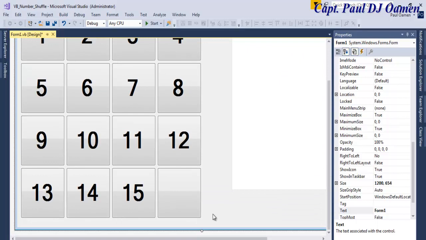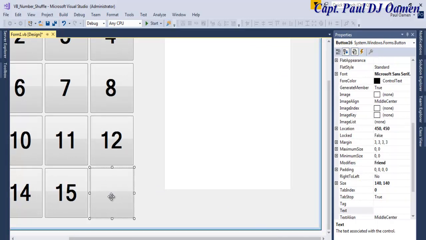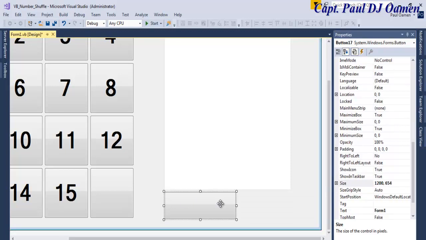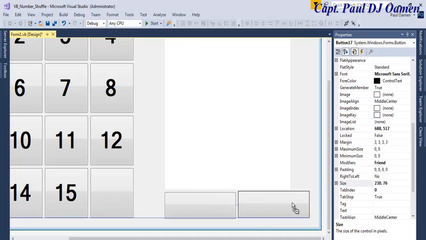Now I also need 2 more buttons right here. Hold on to the control, click and drag. So this very button, I'm going to change the size to approximately 230 by 76. There we go. And just hold on to the control, click and drag, copy it across. Yeah, my buttons are ready.